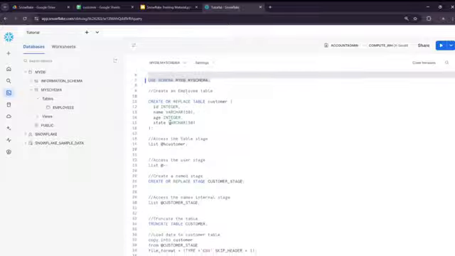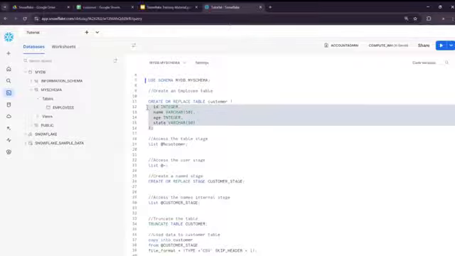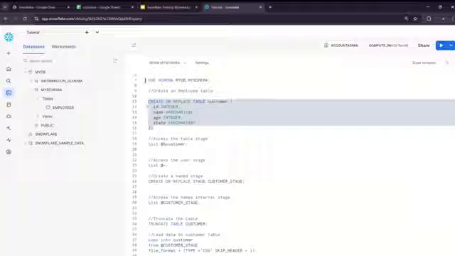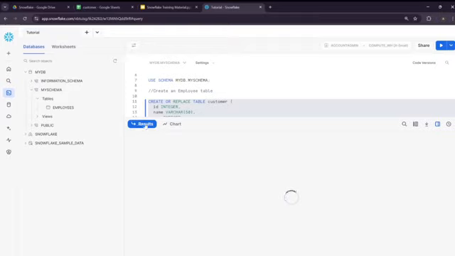Now I'm going to create a customer table here, which has 4 columns called ID, name, age, and state. And I'm going to use this table to demonstrate different stages, such as our table stage and internal stage, and we should see how we load data into this table by using these different stages. So first, let's create this table here.